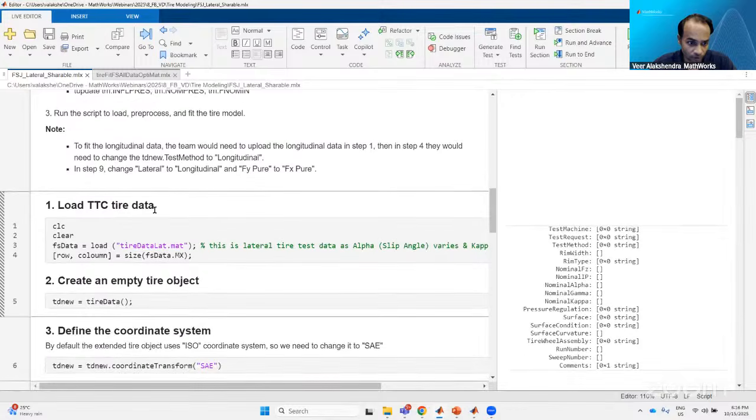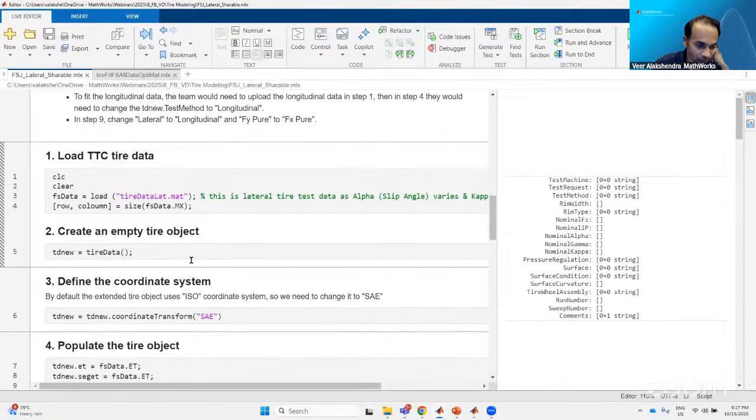The first step that we do is load the tire data, lateral tire data, over here. Once we have loaded the lateral tire data, the next task is creating an empty tire object. The whole extended tire feature is based on creating a tire object. Once you have the tire object, you can directly use the built-in functions that we have, and using these you can fit data, visualize, or define a tire model. All these actions you can take.